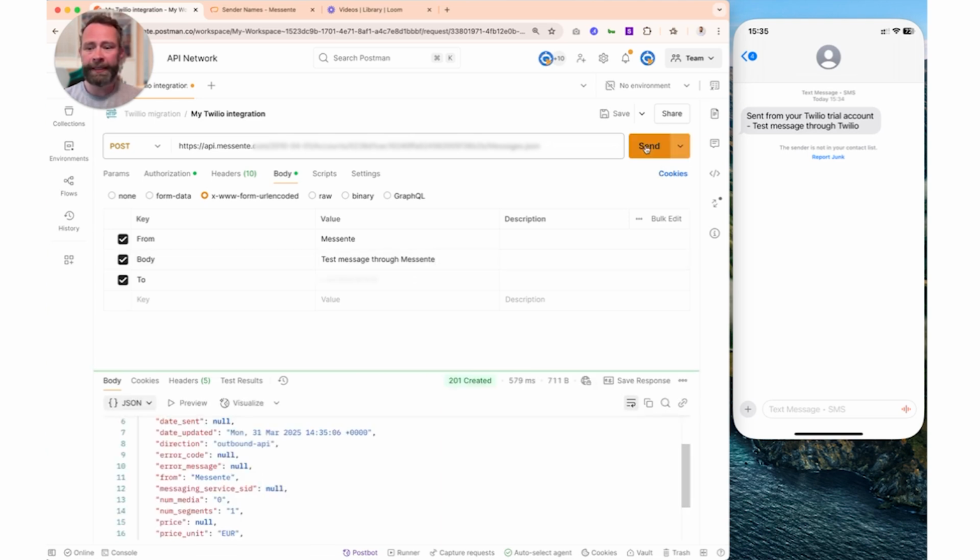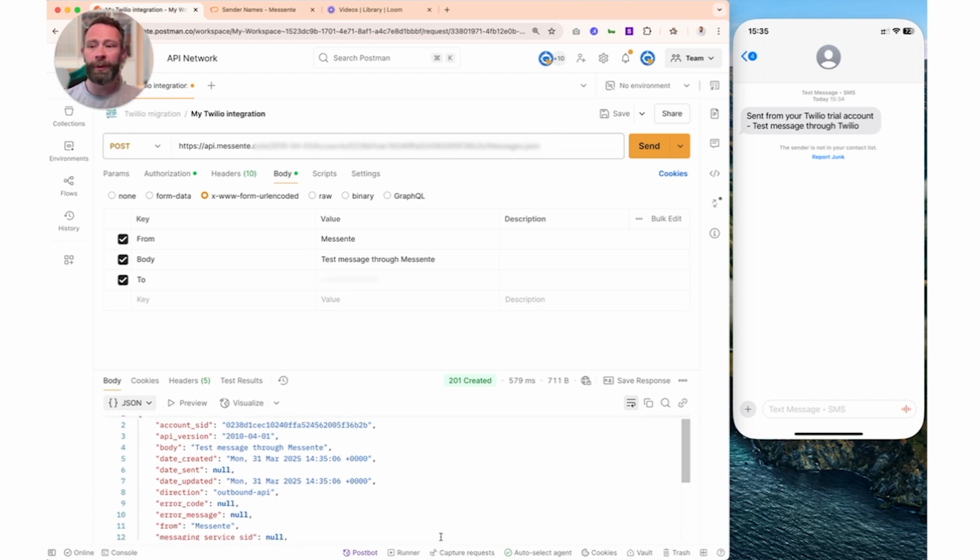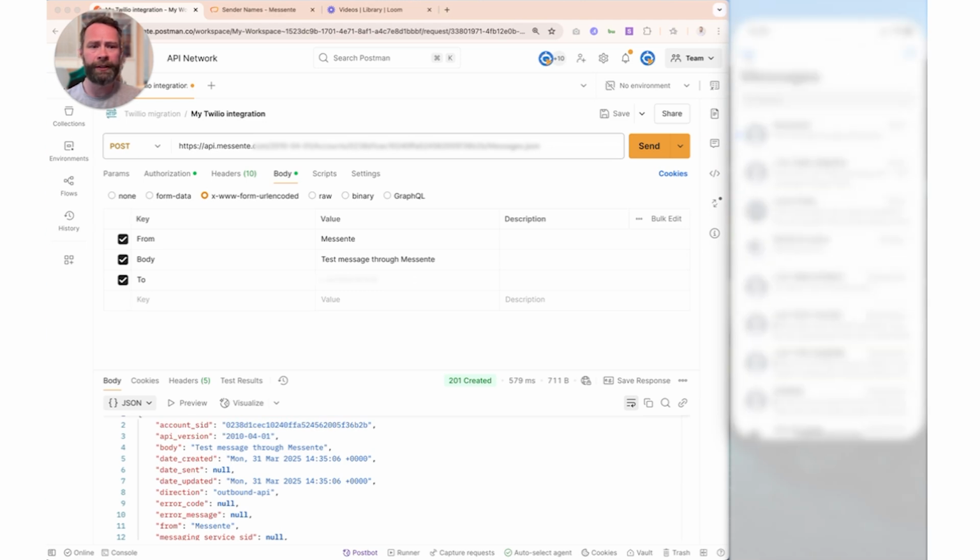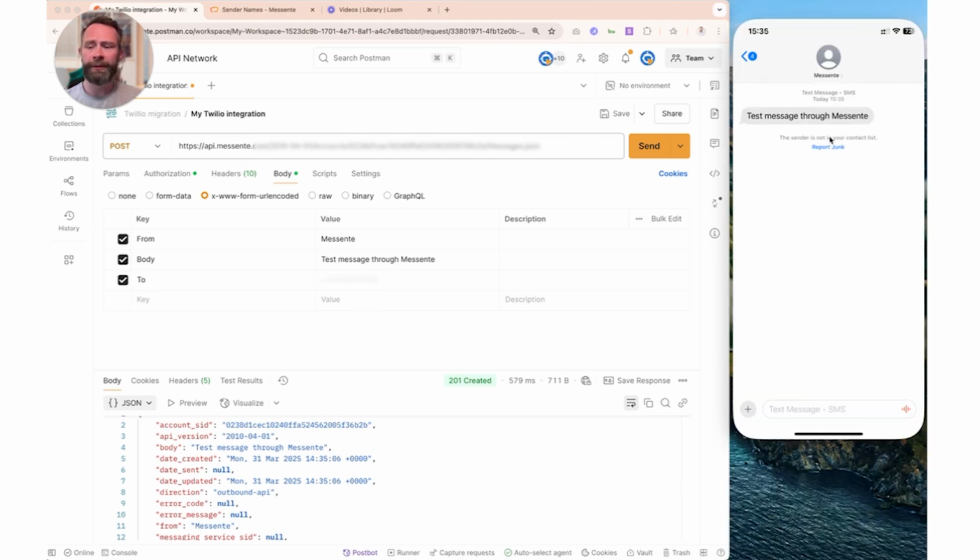Then we'll hit send, and immediately you'll notice we're going to get back exactly the same response. So we make sure the structure of the response stays the same so that if your integration relies on that, it will continue to work fine without needing to change anything else. And now we can see we've received that message through Messente.